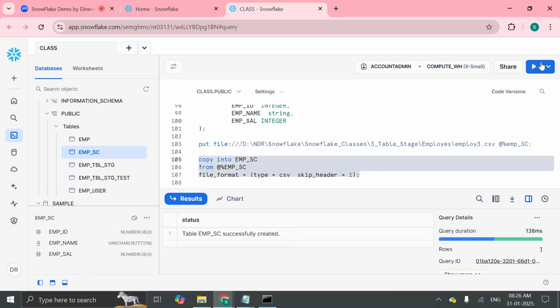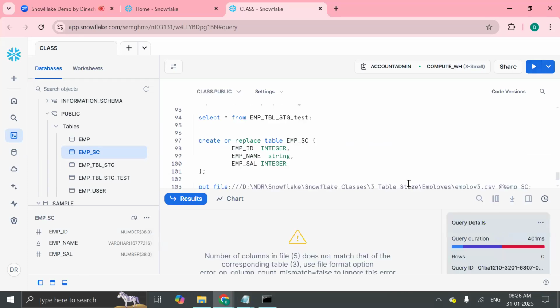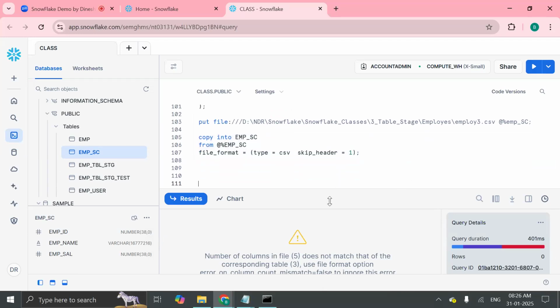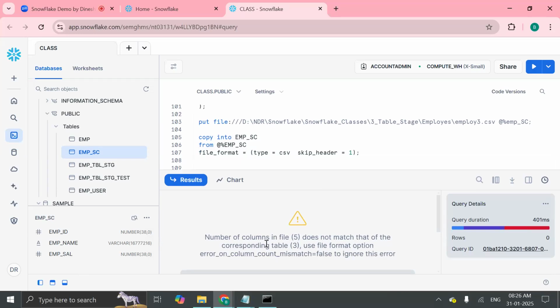Now let's execute this and then observe. See this. This is one of your interview questions. Observe this one. What is the error here? Number of columns in a file, 5, right? What is it telling? Columns in the file is 5. It is not matching with the corresponding table. How many columns in the table? It is telling 3, right? The count is mismatching, right?